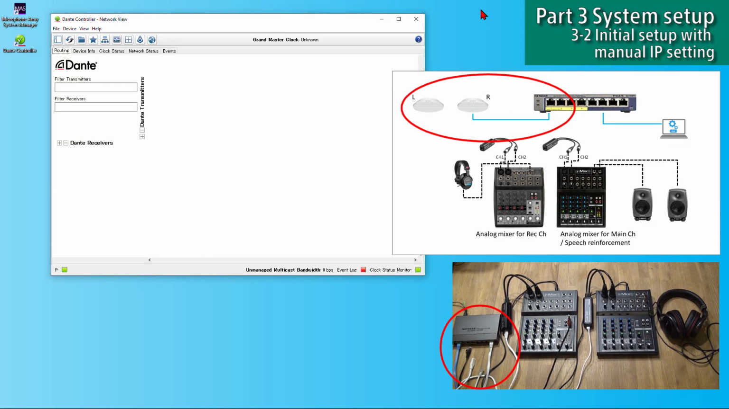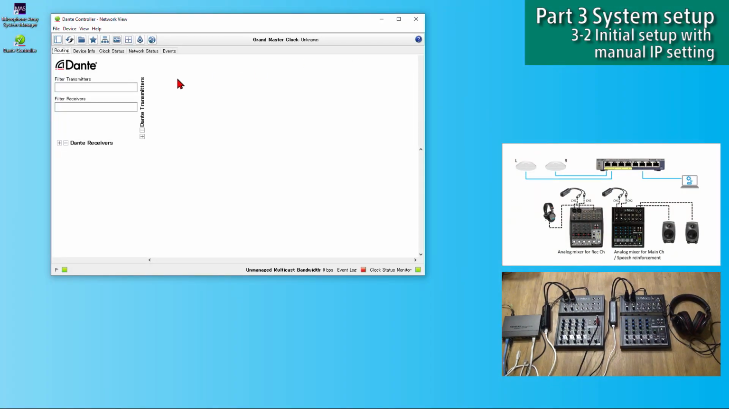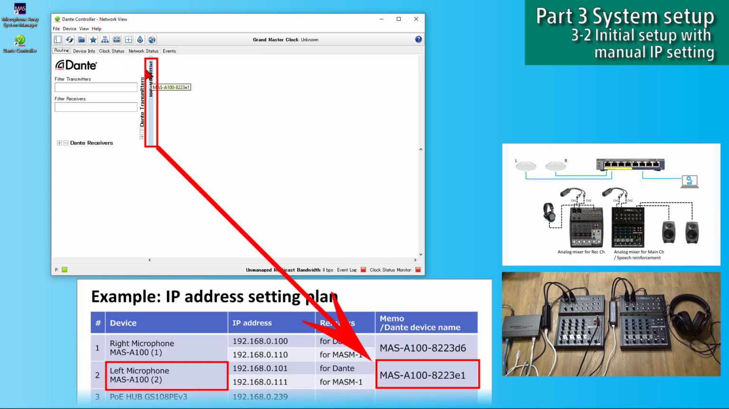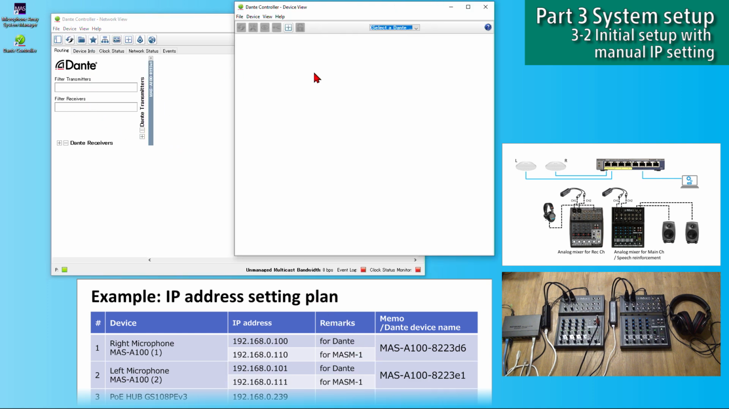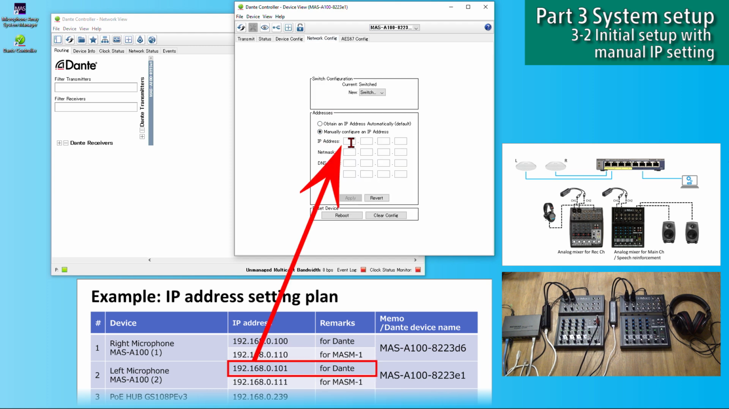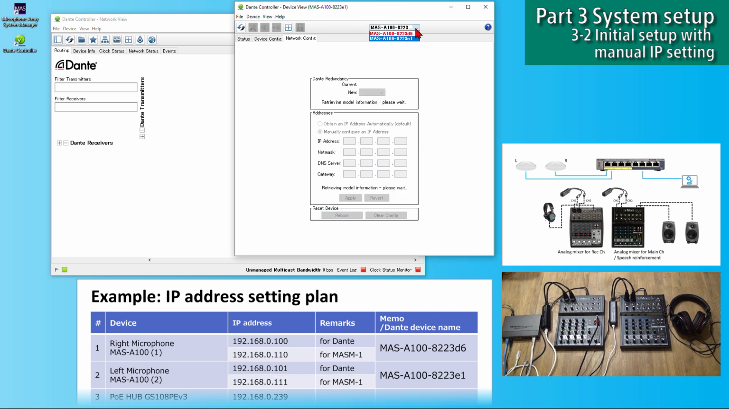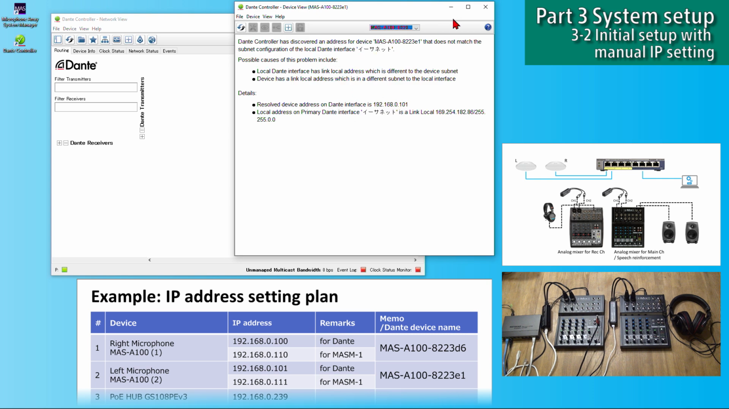Okay, let's connect the left microphone. And refresh. Okay, the left microphone is now detected. So again, please take notes of the device name, then click device view, select the device, and set the IP address 101. Apply, reboot. Red is shown because I changed the IP address.